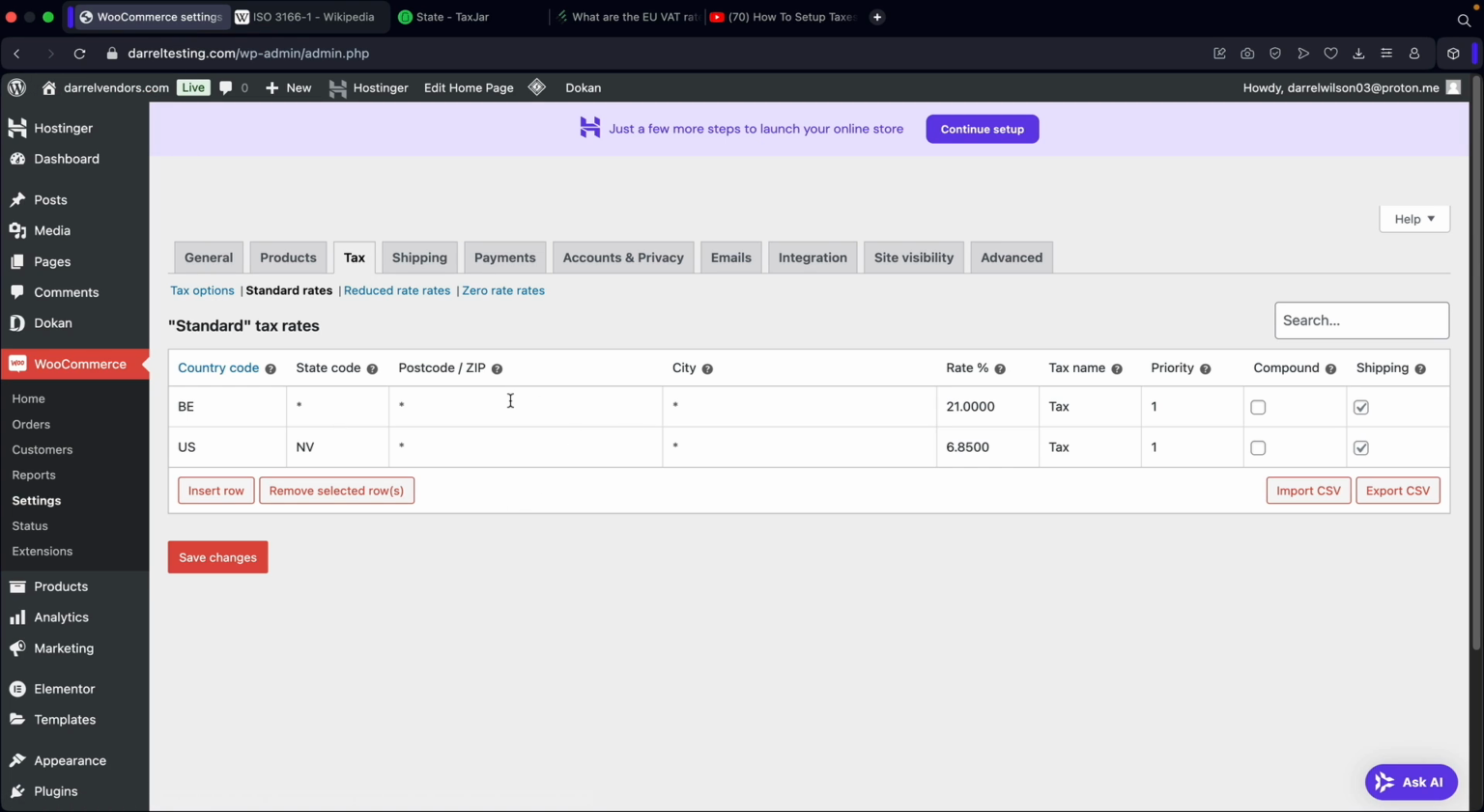I know tax can be a tricky subject, especially when you're dealing with a multi-vendor store, but I'm just the middle guy here, and I'll provide as many resources as I can to help all of you out. Okay, so let's click on Save Changes. Next, let's talk about shipping.